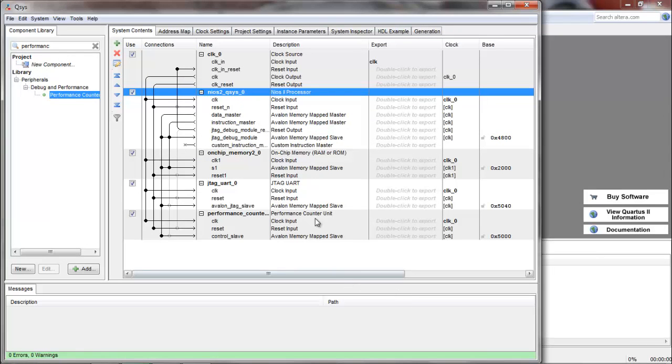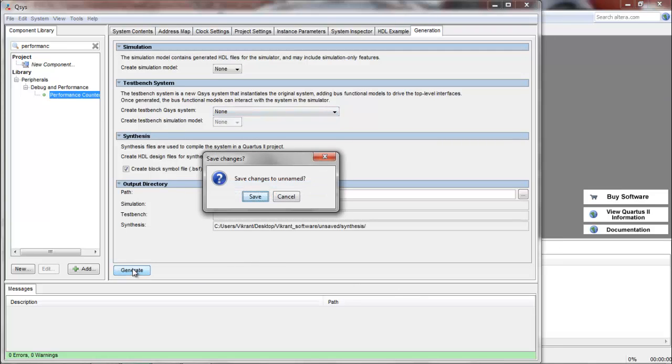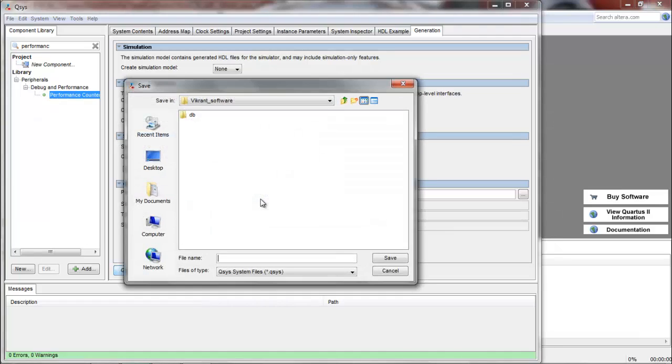This will generate Verilog files. After this, you can save the system. When you save the system, the name should be exactly as the top level entity in Quartus, as the top level module remains the same in both Quartus and Qsys.